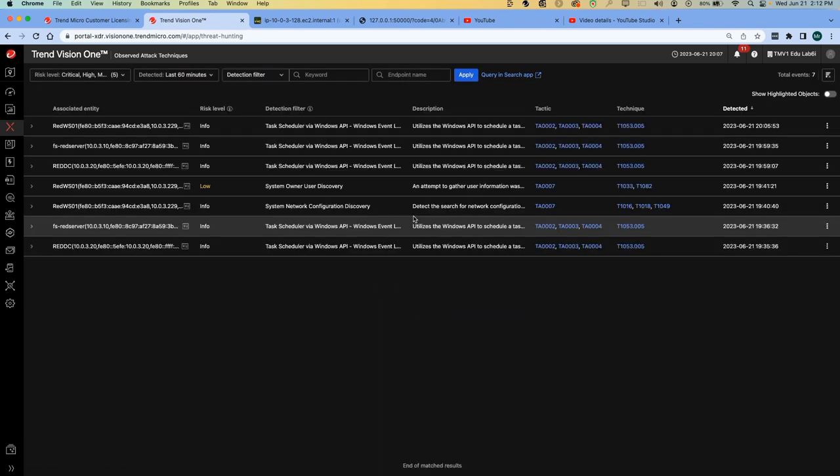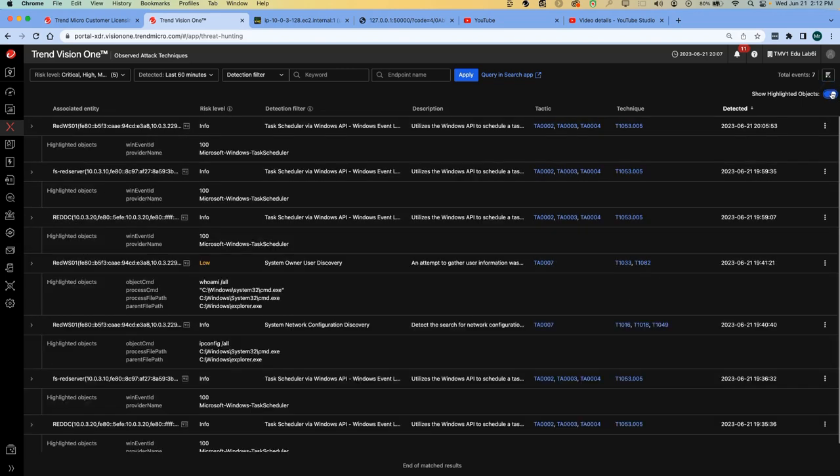and let's get a query on for the different commands that we could have run. Over here, I like to show the highlighted objects. We can see here that there's a low for the whoami /all, and there is an info for the ipconfig. Should these be standing out to you as an administrator for Vision One and threat hunting?